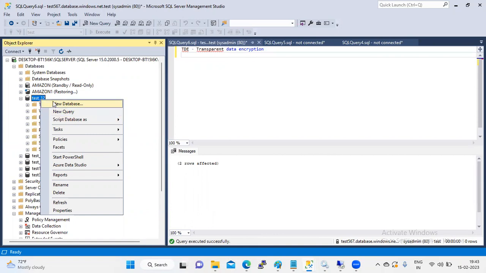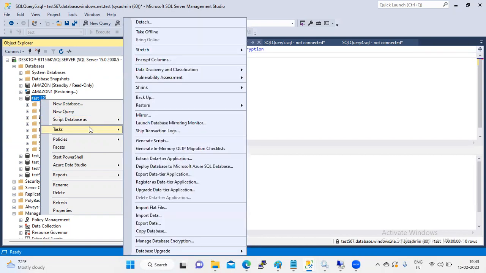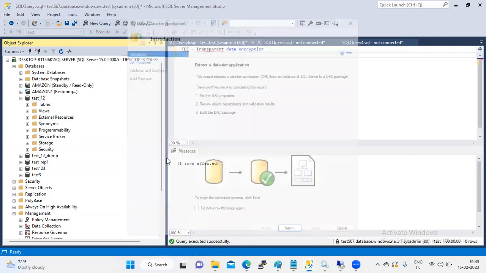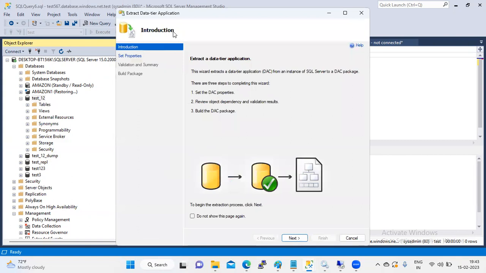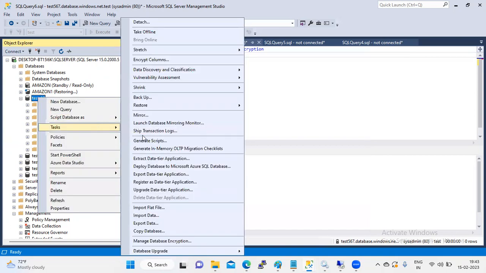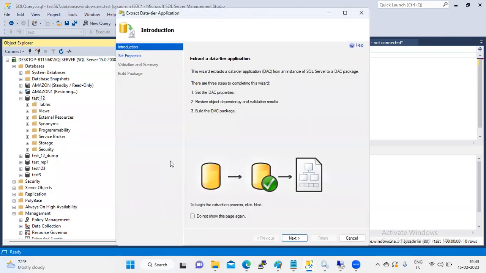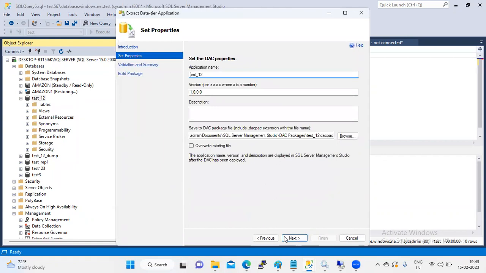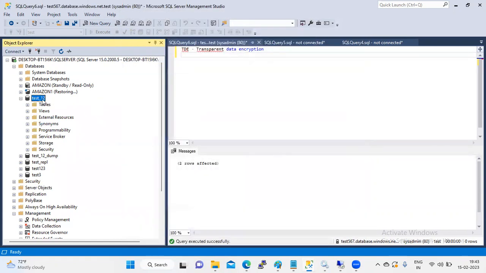Just go to the database, right click, Tasks, and choose Extract Data-tier Application. Not export, extract data-tier application.